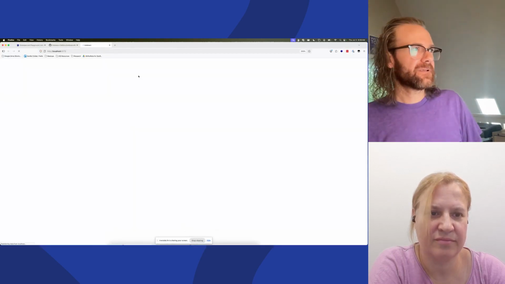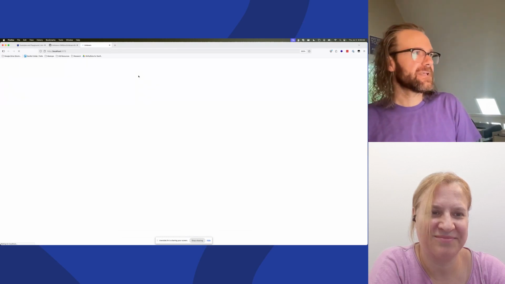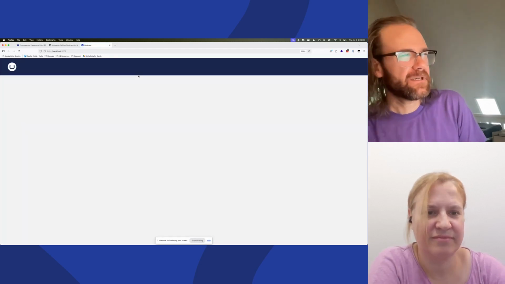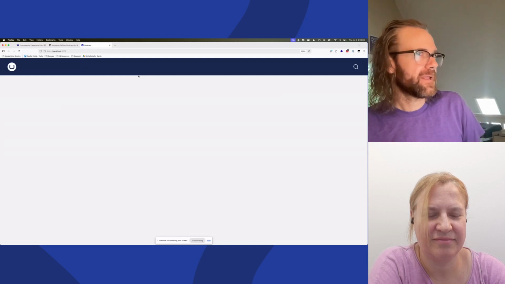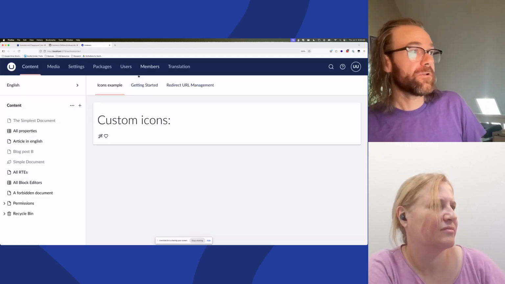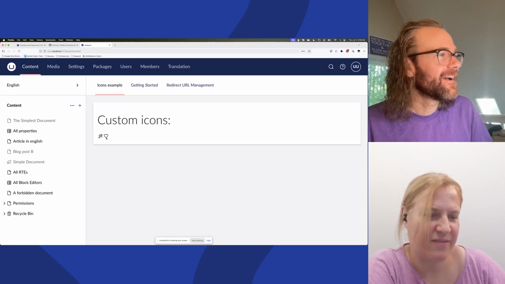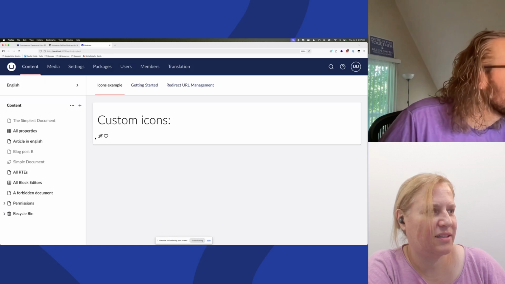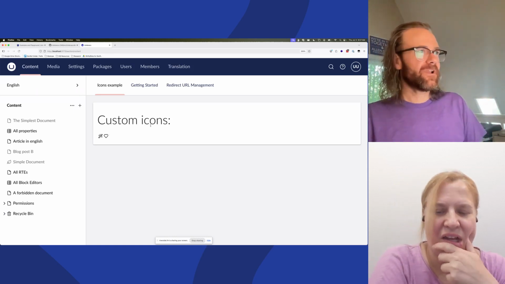Let's try this out. See what kind of custom icons we have. And my assumption here is that these are going to show up in an icon picker and not just... Oh, there they are. This is great. Oh, it's a little heart and a... It's like a magic wand, I think. That's cool. Well, that's great.